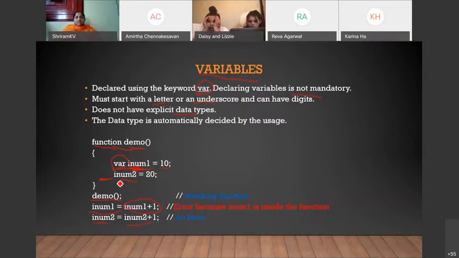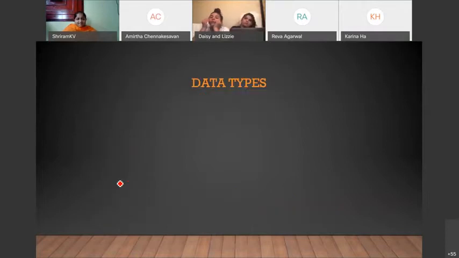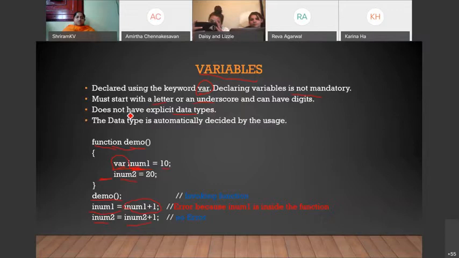Like your name, if in a web page, the name will keep on changing according to the user. Phone number keeps on changing according to the user, like that. The next is the data types. I have already told that in this particular line. I'll cover it in the next slide.